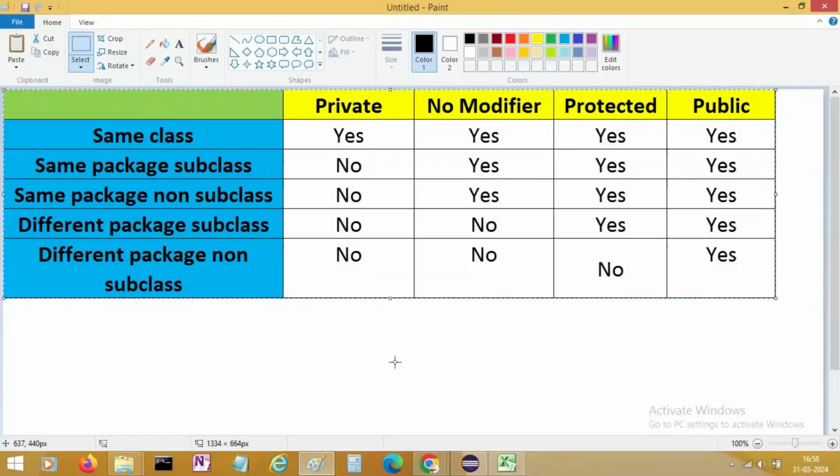Hi, in this video, let us discuss access modifiers in Java. We have four access modifiers: private, protected, public, and if you don't mention any, that is called no modifier or default.